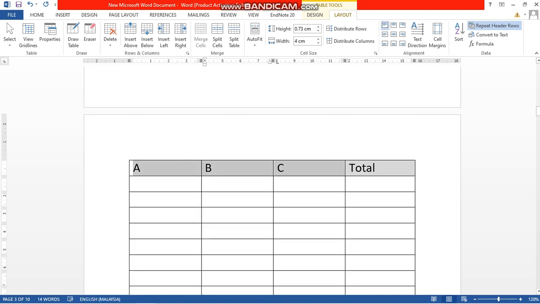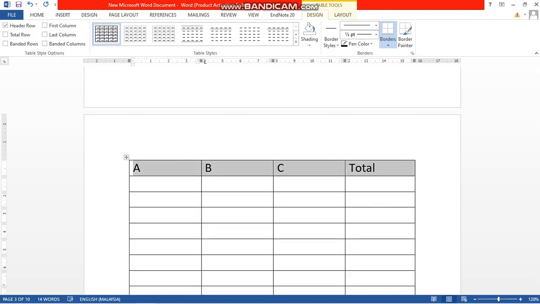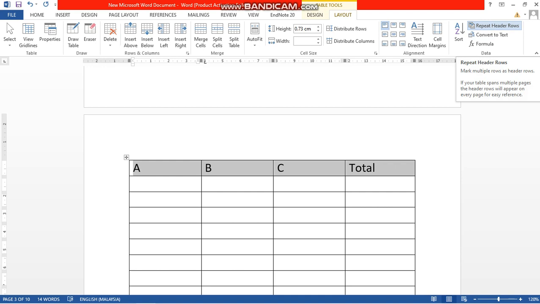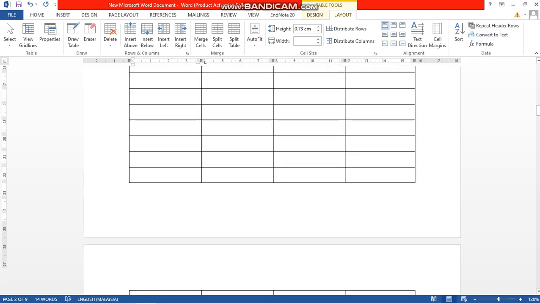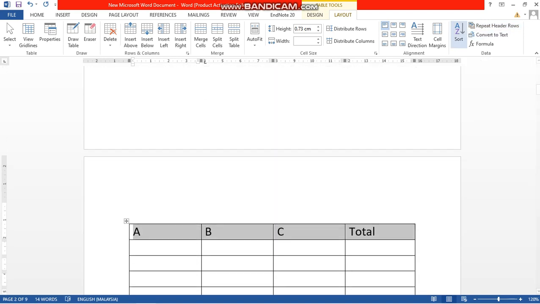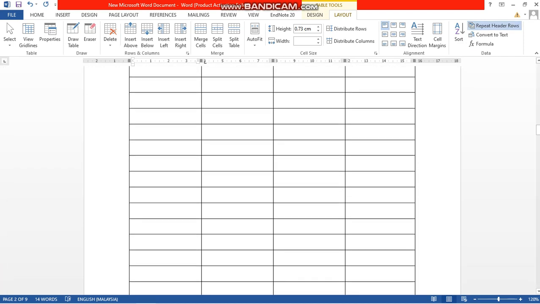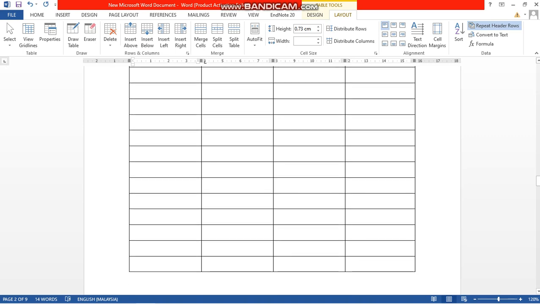First of all, select it, go to design again, make sure that header row is checked, and go to layout and click repeat header row, and again click repeat header row. So by this way you can fix your problem.